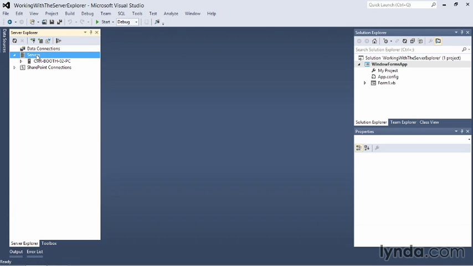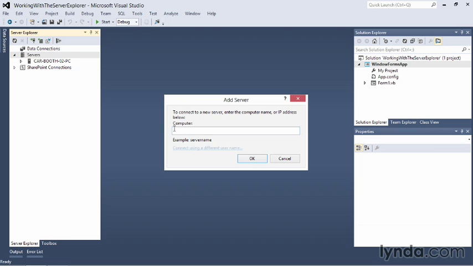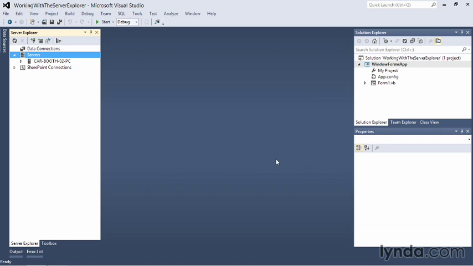I have a servers node here that shows all the servers on my network. Currently, I'm only looking at one, my local computer. If I want to add other servers, I would right-click and choose Add Server. In this dialog, I would specify the name of my network computer and then click OK. For my demonstration, I do not want to do that, so I will click Cancel.